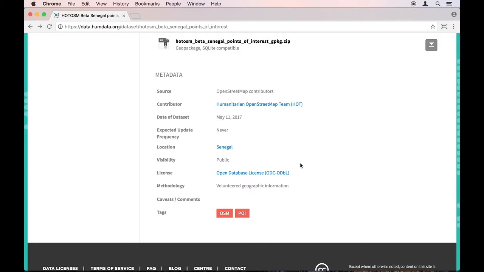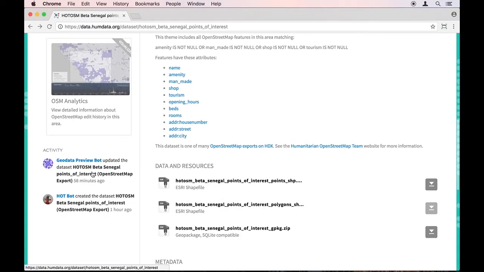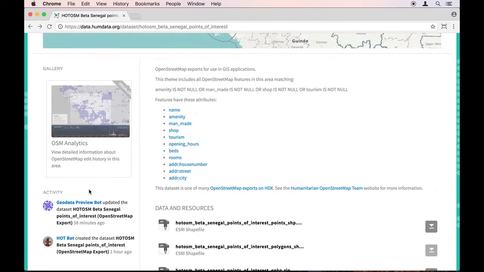Finally, we include some tags so that these can be searched across HDX more effectively. All datasets that come from the export tool will have the OSM tag present. Point of interest datasets will have POI. In addition to the data and resources and metadata sections, there's an activity listing on the left-hand side. We can see that the HOTBot, which is the export tool, created the dataset about an hour ago. HDX's geodata preview bot updated the dataset, which provided the geo preview we previously looked at. That will be further updated as each of these datasets are updated by the export tool.